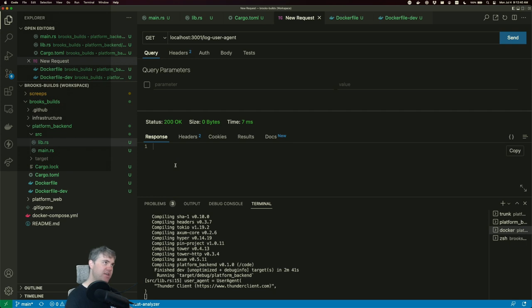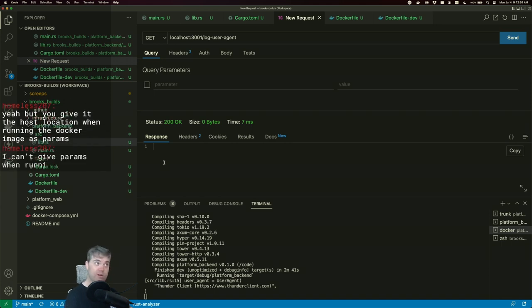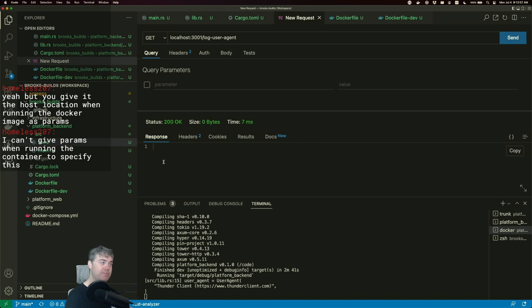But yeah, if you know where the server is going to be dumping things, then that's what you volume it. But you give it the host location when running the Docker image as params. Well, you can, or you can use environment variables and then override the environment variables at runtime. Basically, it all depends upon the application running inside the container.